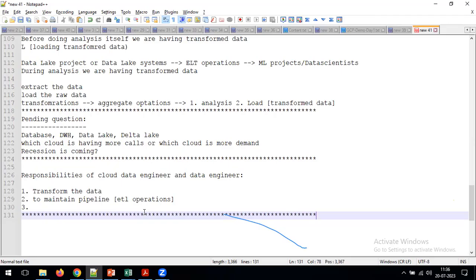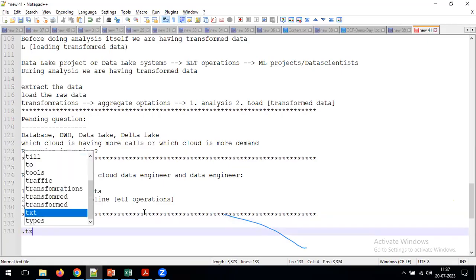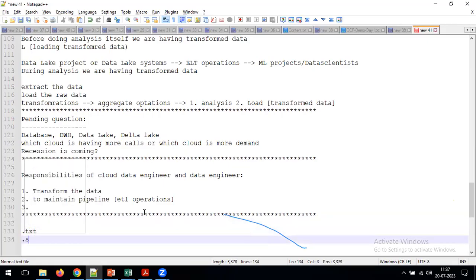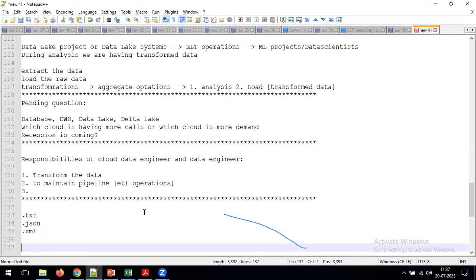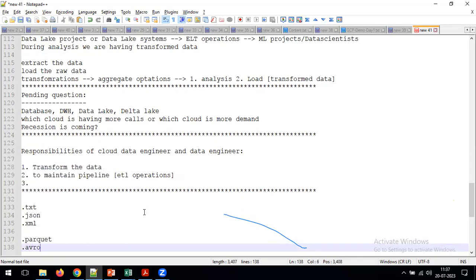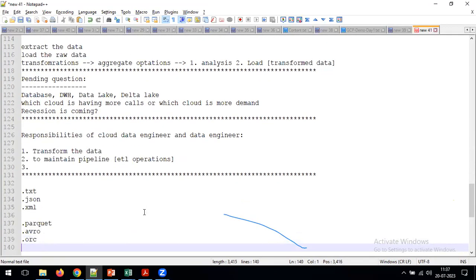Now you tell me how many different kinds of files we can see in real time. It's not a question to that person, it's for everyone. Any guesses, team? Like Excel sheets, text files, or we are going to deal with JSON files, or XML files. So most people know about text files, JSON files, and XML files. Now I will introduce some new terminologies: Parquet, Avro, ORC, flat file. Like this, we can see some other kinds of files also, Parquet, Avro, ORC.